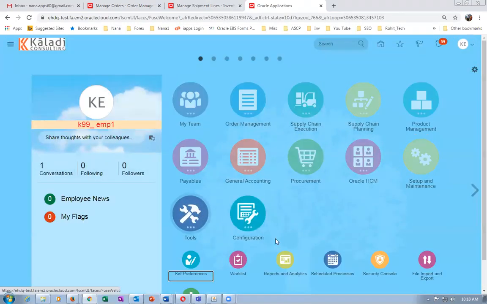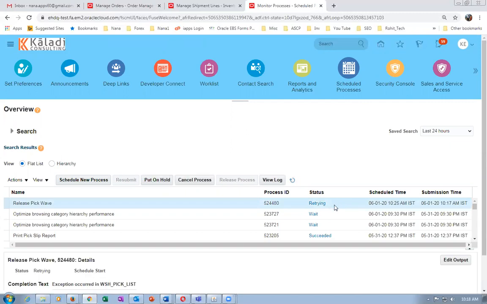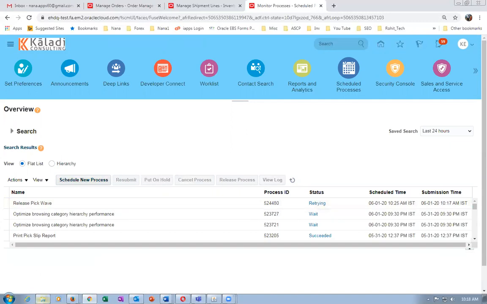So you go to the tools and then click on schedule process. Now, it will fail actually. Click on it. So release pick wave, there's no running. It will now go to retry mode. See, it's retrying. If it is retrying, that means what? Nothing is set at all. Now, let us set the shipping for the first org.